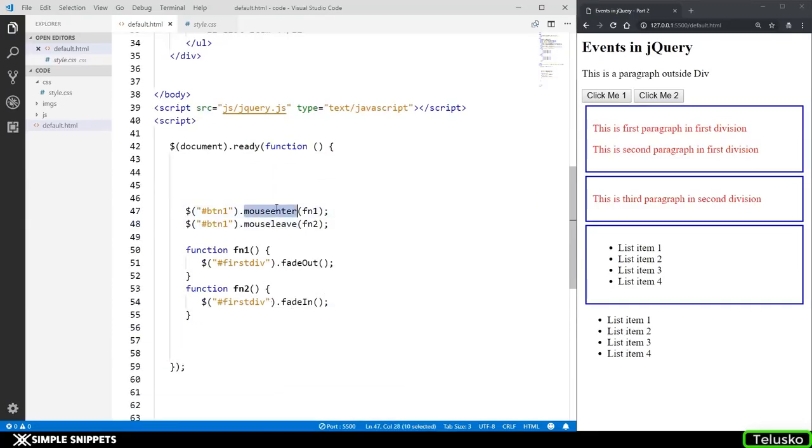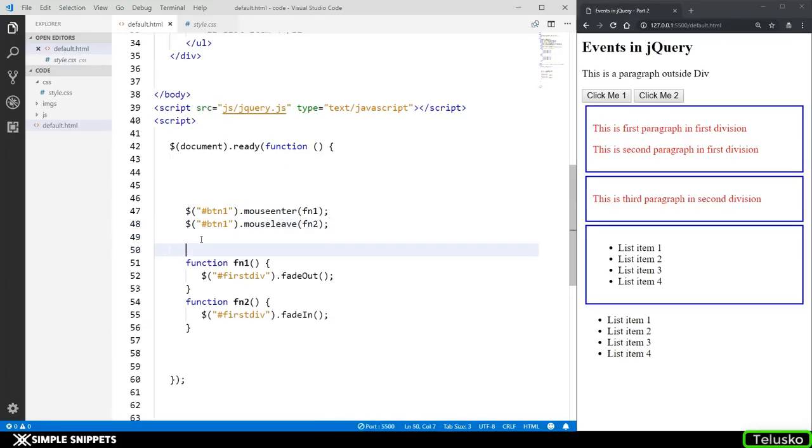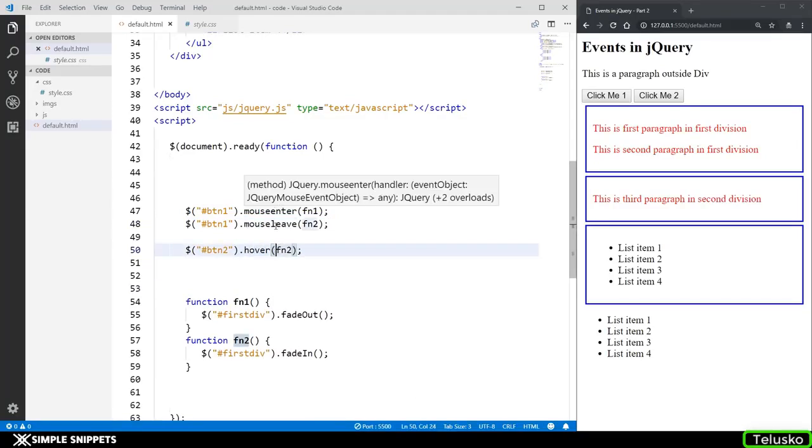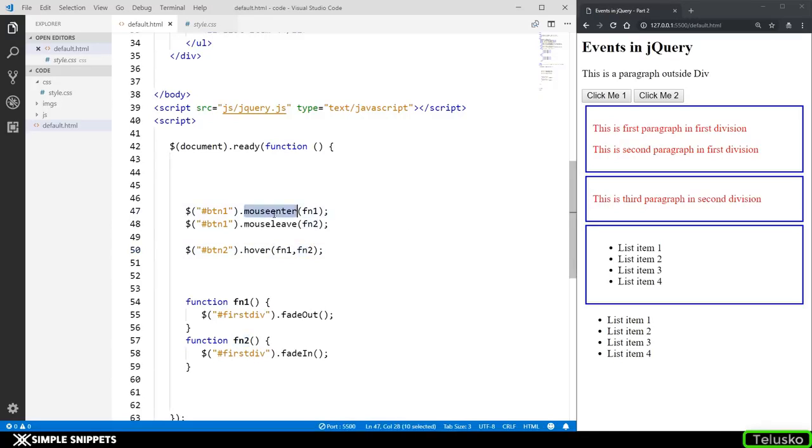Now we can do this in one single event which is known as hover. So let me just use another button. So here I'll say btn2 and here I can say hover. So hover takes 2 arguments, that is 2 functions basically. So hover combines enter as well as leave. So you have to say what happens when mouse enters. So I'm going to say fn1, comma, and I have to say what happens when mouse leaves. So this is combining mouse enter and mouse leave in one single event, that is hover event.